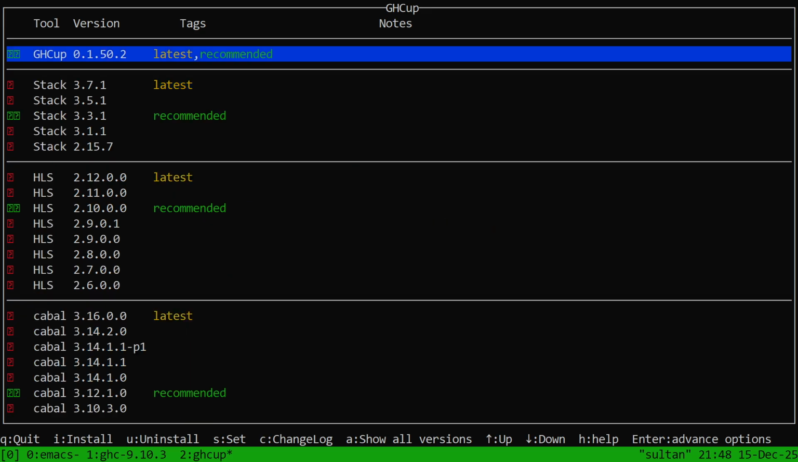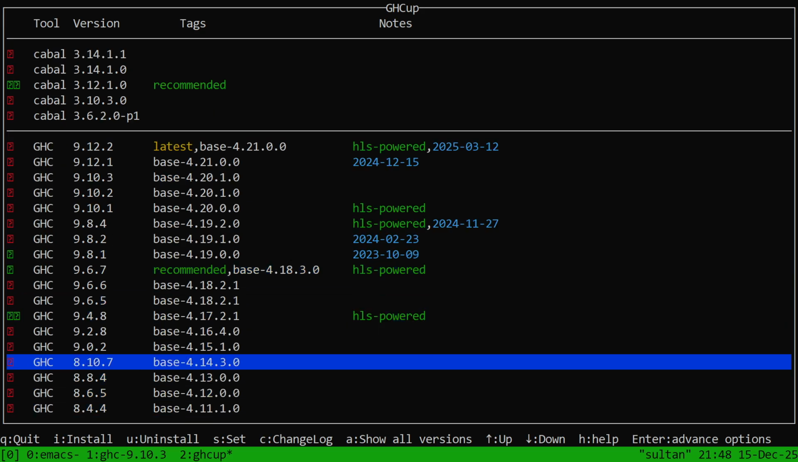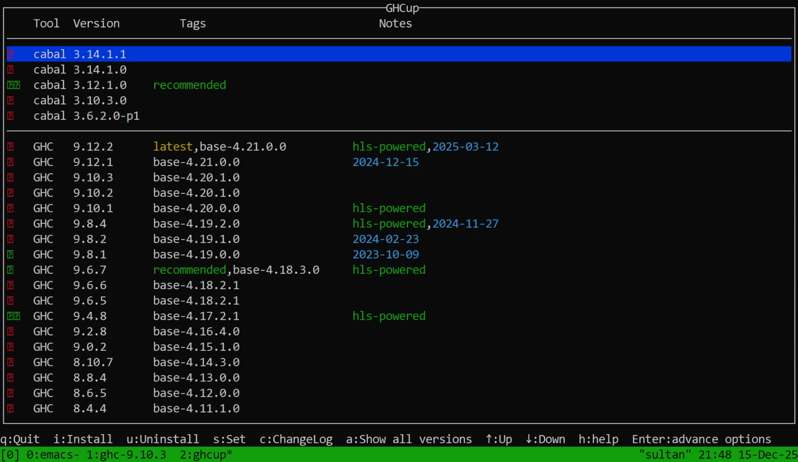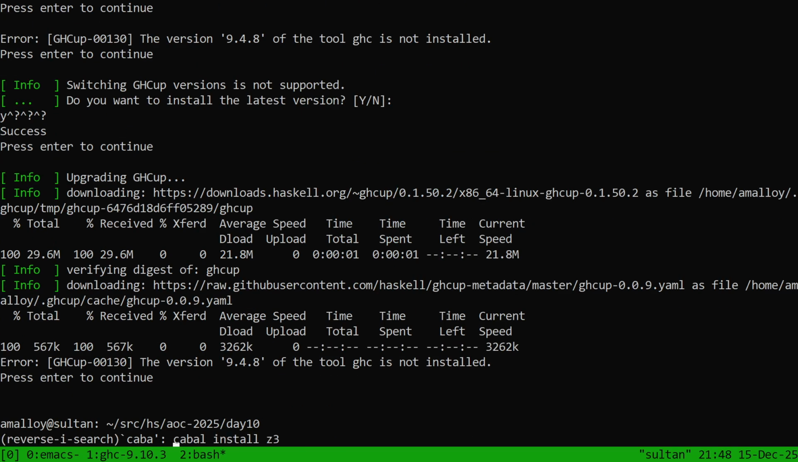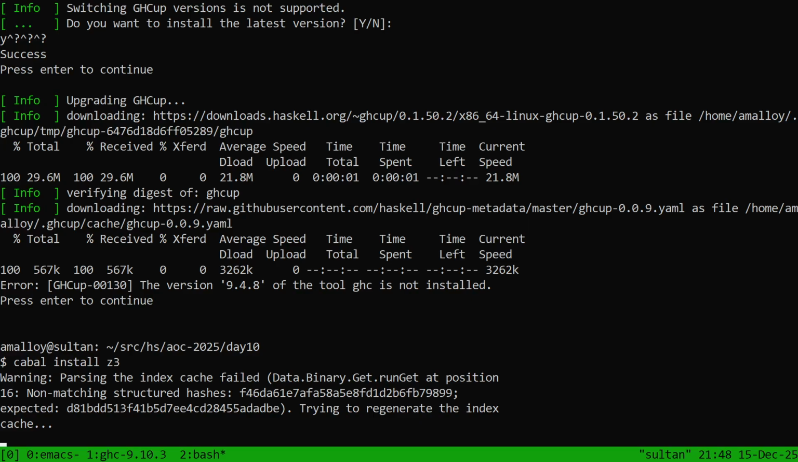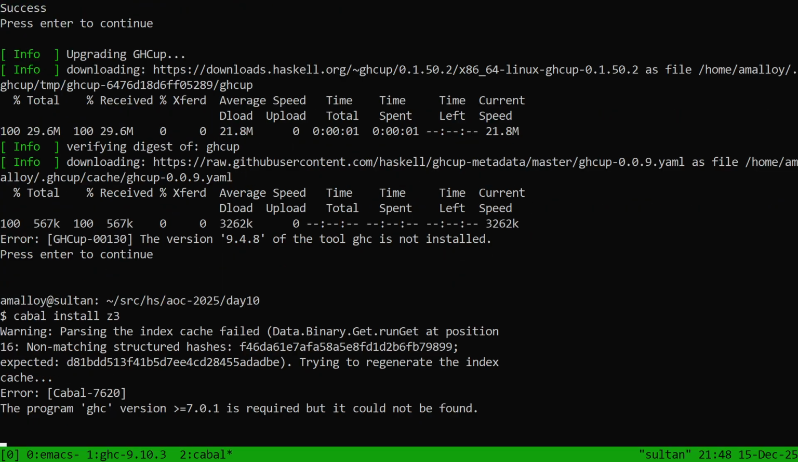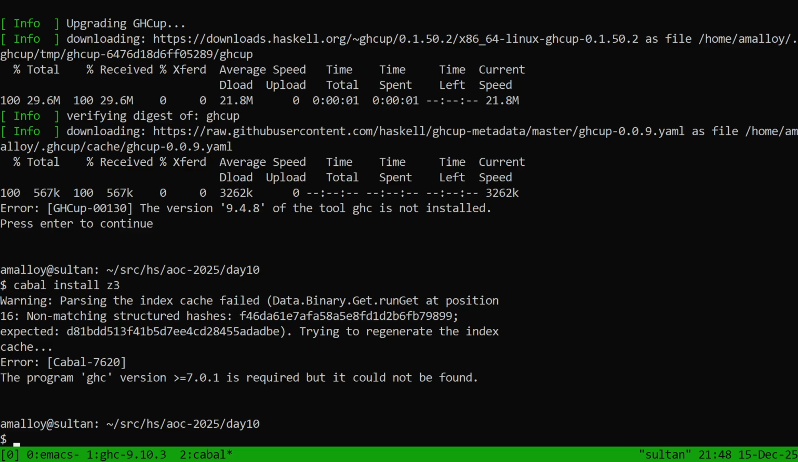Okay, fine. So I believe I have installed GHC in a way that hopefully Cabal will know how to find it. So let's try this Cabal program again. I said cabal install z3. Parsing an index cache. Okay, I guess because I'm on a new... What do you mean it could not be found? Okay, let's open up a new terminal.